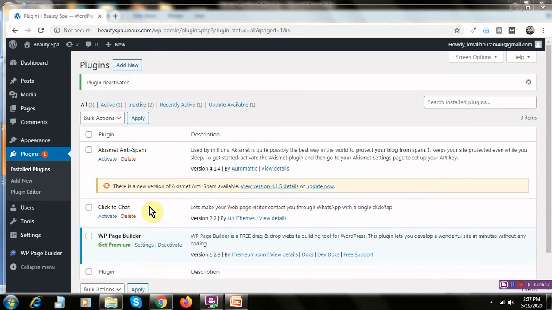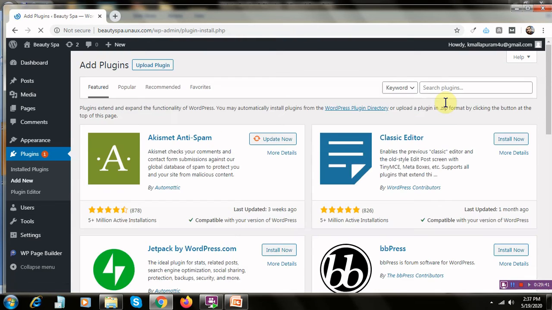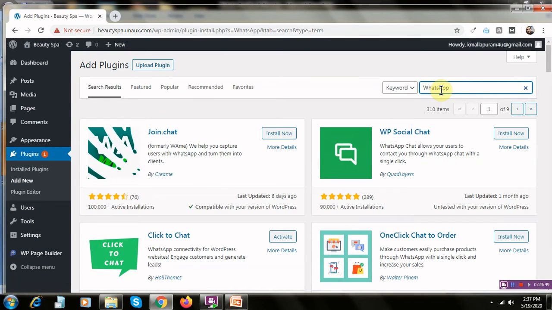See guys, I have downloaded one more plugin called Click to Chat. The last one, join.chat, has some problems, so it is not being shown. So now I have uploaded a plugin called Click to Chat. How do you search? You have to go to add new, and again search for the plugin called WhatsApp. You would find this join.chat, but please do not install this one, because it has some bugs in it which we are not able to fix.